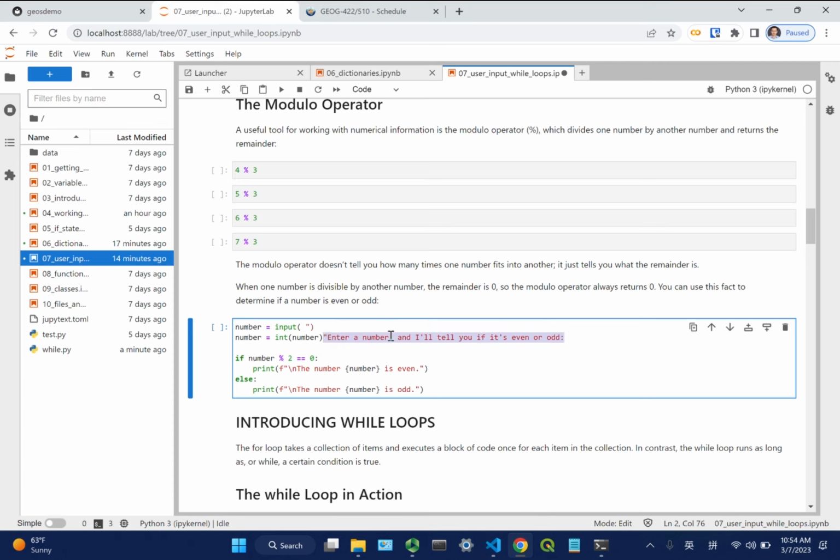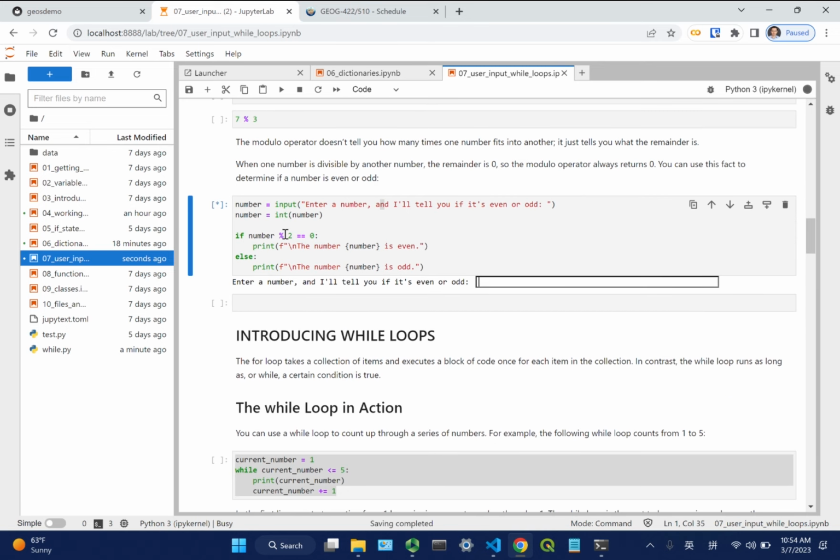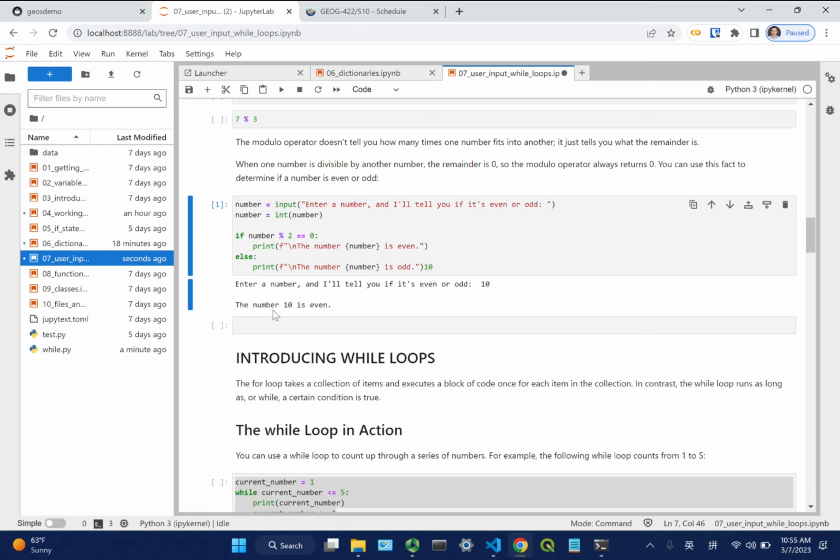Now, based on the user input, you can provide some conditions. So here, take a look at this one, right? A number, and then input equal to something. It's going to ask you, okay, enter number. I will tell you whether it's an even number or odd number. So here, your program is running this one, and for example, I just enter 10, and then hit enter. You will see the number 10 is even.